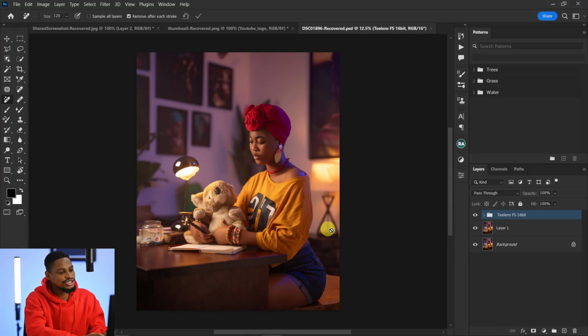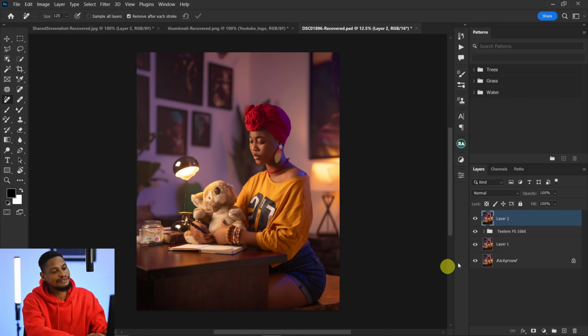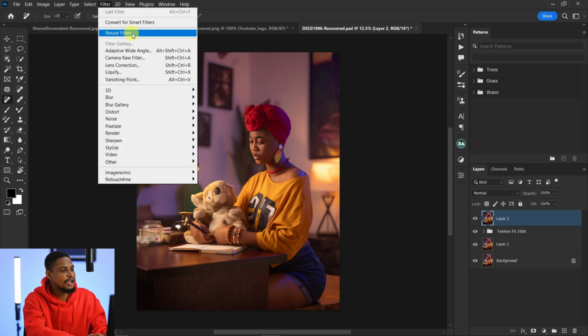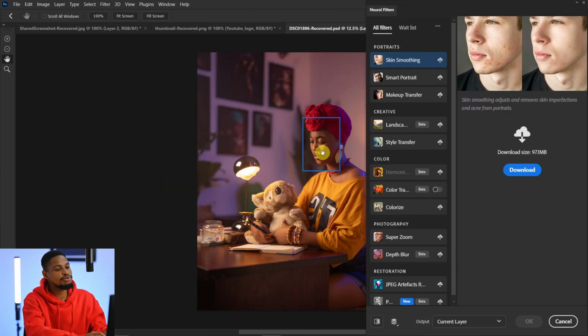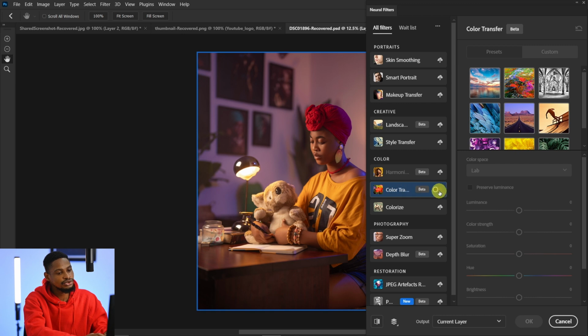So after doing your skin retouch in Photoshop, all you have to do is just click on Ctrl+Shift+Alt+E to create a stamp visible layer. After you create a stamp visible layer, just come to your filter right here and come to your neural filters. So once your neural filters open, just come to this color transfer right here, click on it and just toggle this thing on right here. Click on it to turn it on. So once you click on it, it's going to turn on.